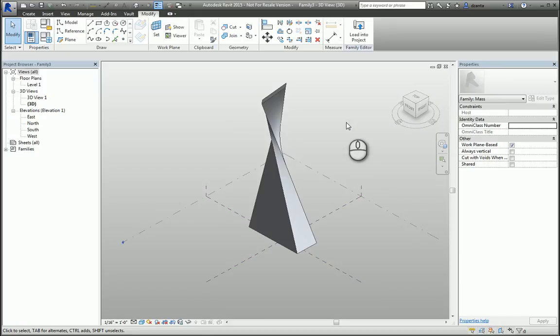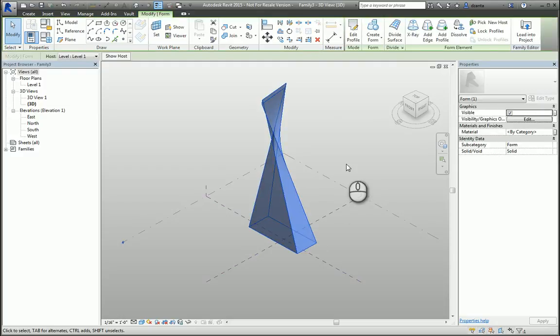As you notice, when you put your mouse over the object, it will want to pick either the edge, the vertice, or the face. If you don't left click and you hit the tab key once, it'll highlight the entire massing object. Left click once, and now you have the entire mass object selected. When you do this, you will have a green contextual tab called Modify Form, and you have additional commands. For example, X-ray allows you to see through the actual mass object.